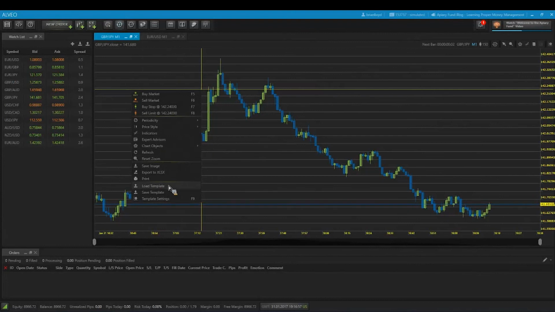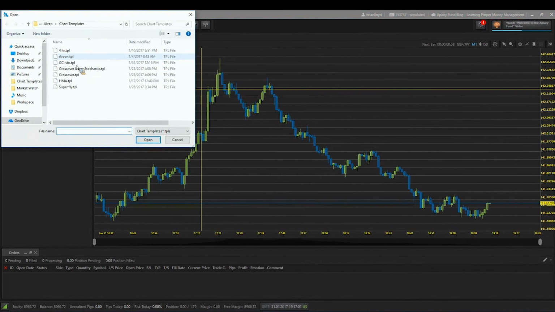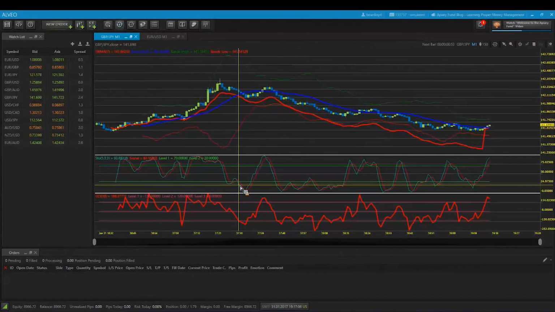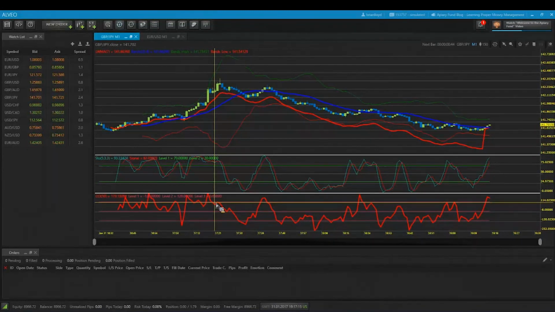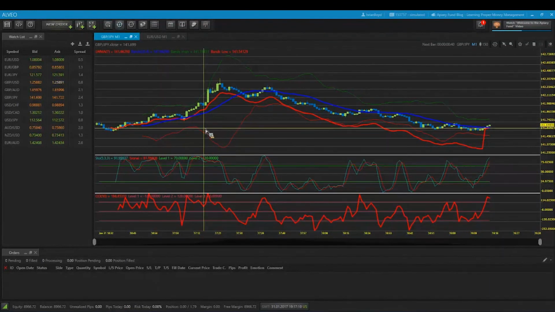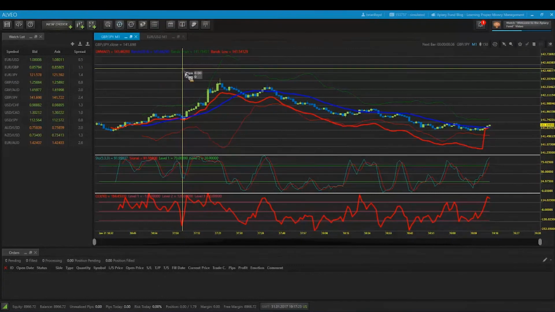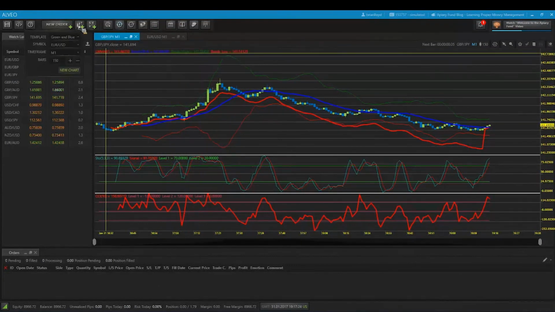Okay. Now the advantage is that anything that I have on here going forward, for instance, I flipped over here to the pound JPY, and now I can go load template. So I'm going to right click on my screen, go down to load template, and now all I have to do is go CCI stochastic and click open, and boom, all of those custom things that I did, I don't have to do it here. It's already done. So now I can just go, okay, yeah, great. This is exactly how I like it and exactly what I want to do.